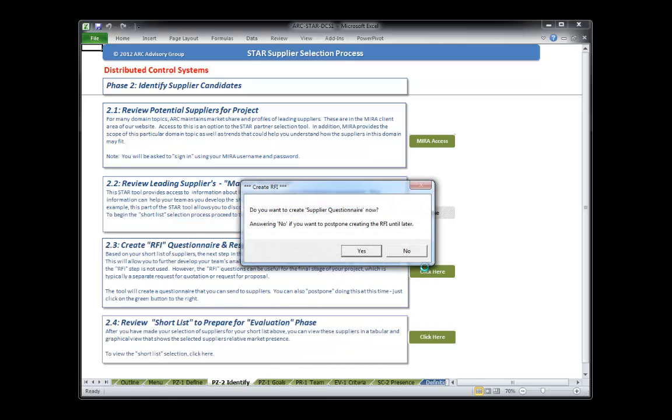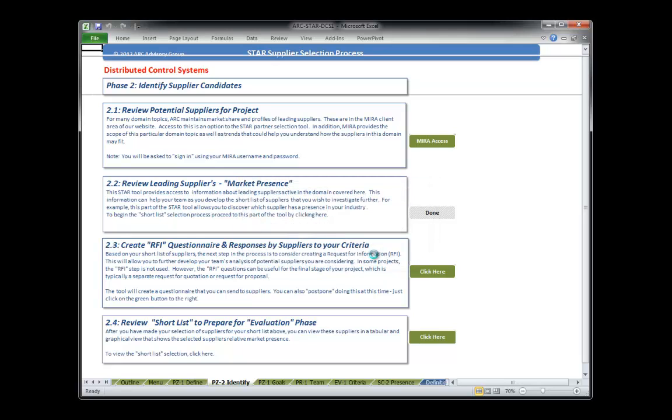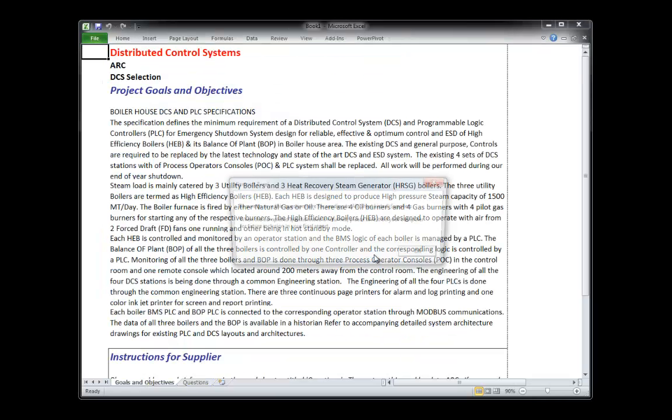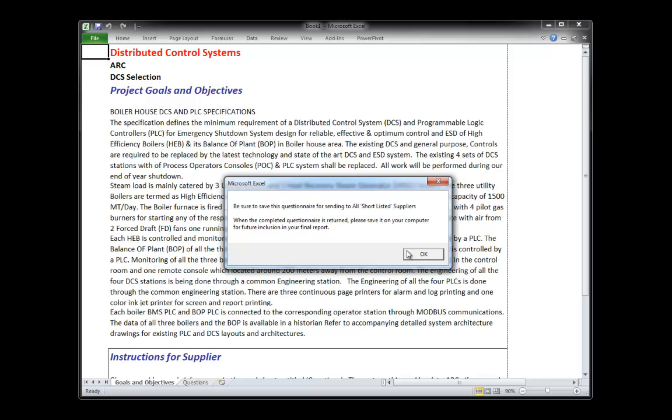Clicking one button performs that action. Yes, we'd like to perform the RFI questionnaire development now. That will print out the project summary as well as all of the questions from the selection criteria, telling us to save this workbook under a different name. This workbook is then emailed to the various potential suppliers.